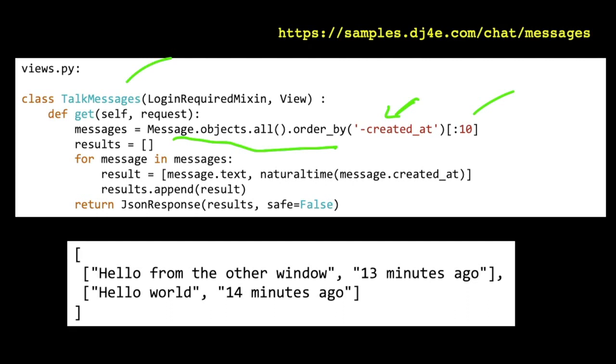And we're going to, instead of just sending the messages down, we're going to augment it. And so we're going to take the message text, and then we're calling natural time. Natural time is the thing that says 13 minutes ago or 14 minutes ago instead of some long, ugly time thing. And that's something we're getting from Django. And so that is the result. The results is a new array. Messages is an array, and results is the array that looks like this.